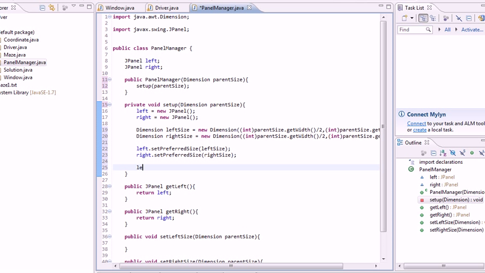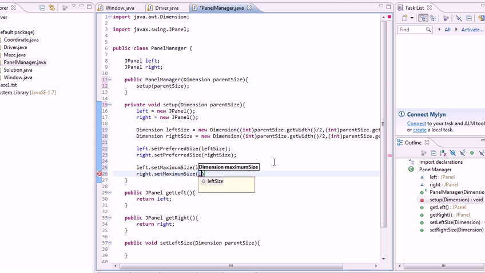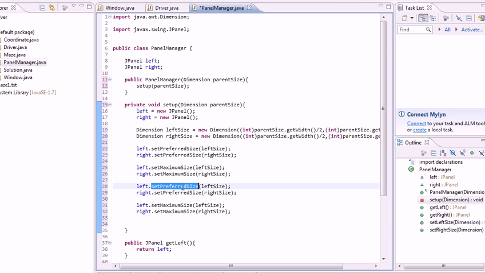And then I'm gonna do the same thing for left dot set maximum size, right dot set max size, right size. Same thing for minimum. Go like this because I'm being lazy. Set minimum size. And then just set size. You know, I don't think I actually need to do all these, but JFrames can kind of be goofy, so we're gonna see.